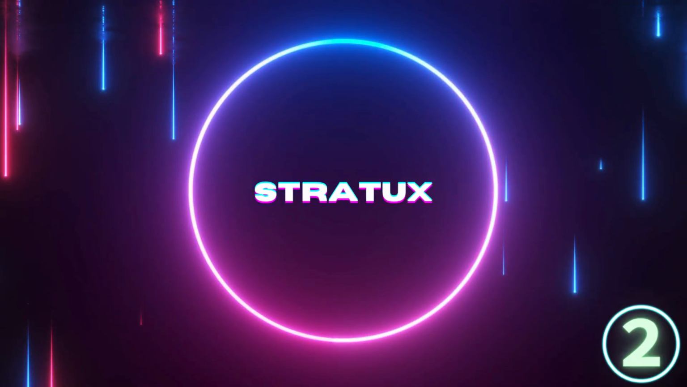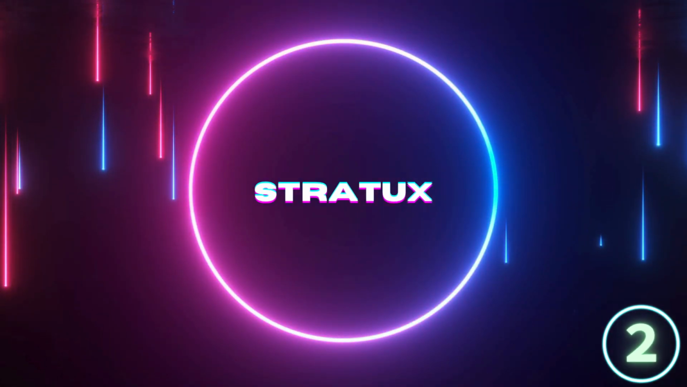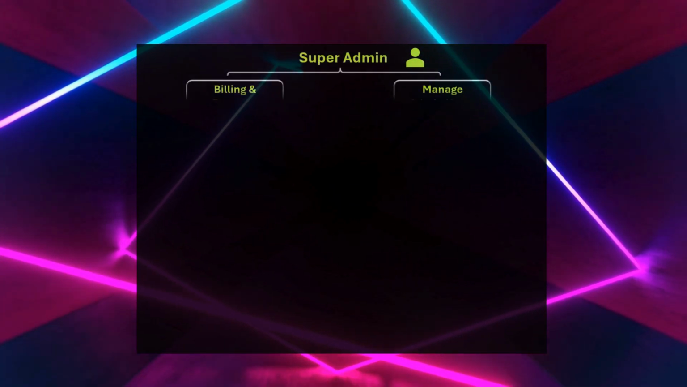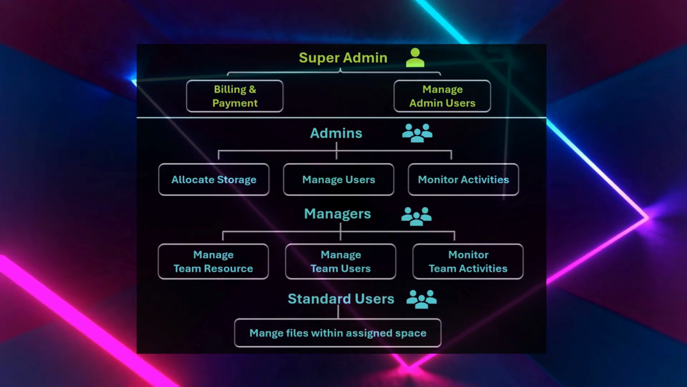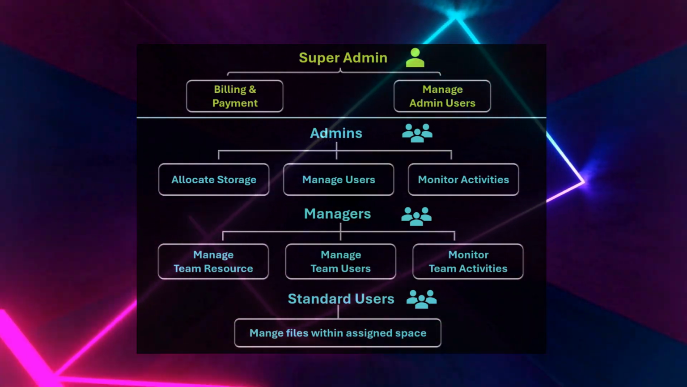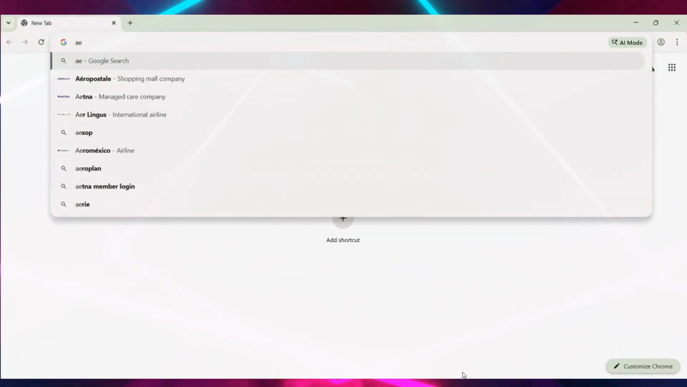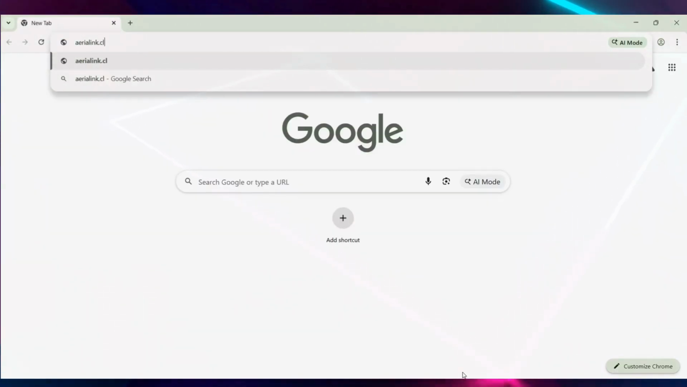Welcome back. Previously, we demonstrated the multi-tiered business account structure schematically. Today we will guide you through creating a new account from scratch and explore the unique privilege of account owner from the dedicated owner dashboard. Go to the website arealink.cloud.